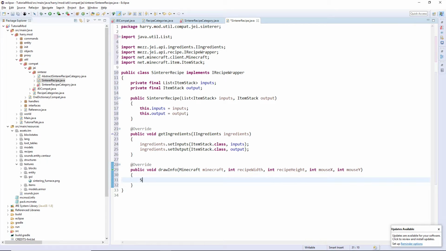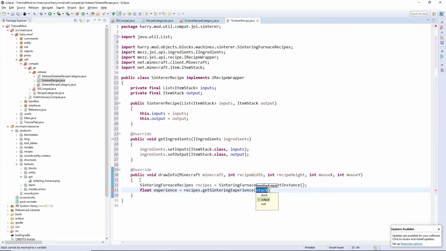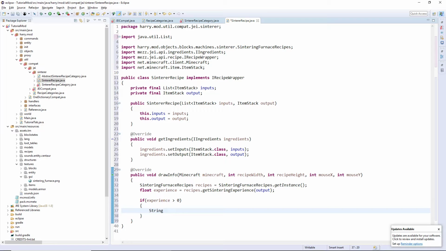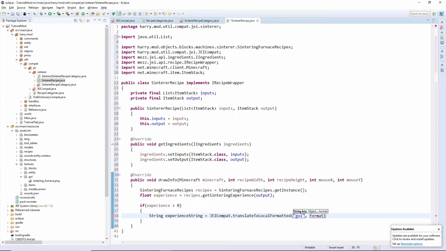We are going to get the SinteringFurnaceRecipes equals the instance. Then the amount of experience is float experience is equal to recipes.getSinteringExperience for the output. If the experience is greater than 0, so if experience is given to the player, the string we're going to draw, string experienceString equals JEICompat.translateToLocalFormatted gui.jei.category.smelting.experience, and then experience is what you're going to write.